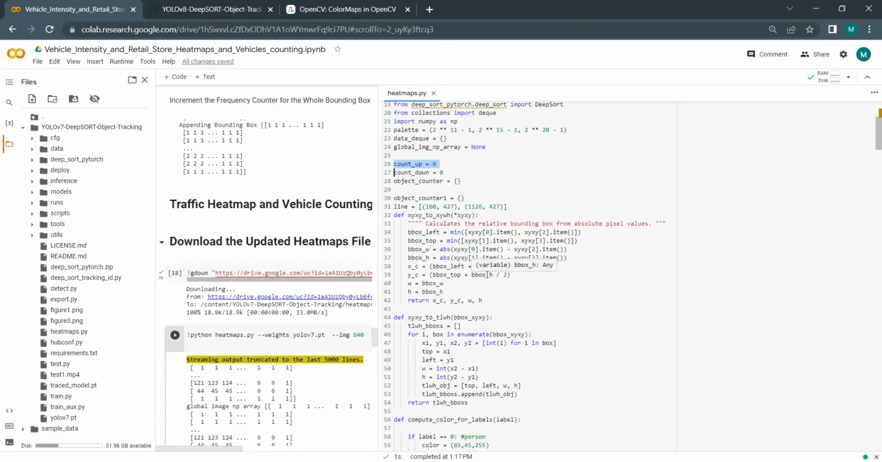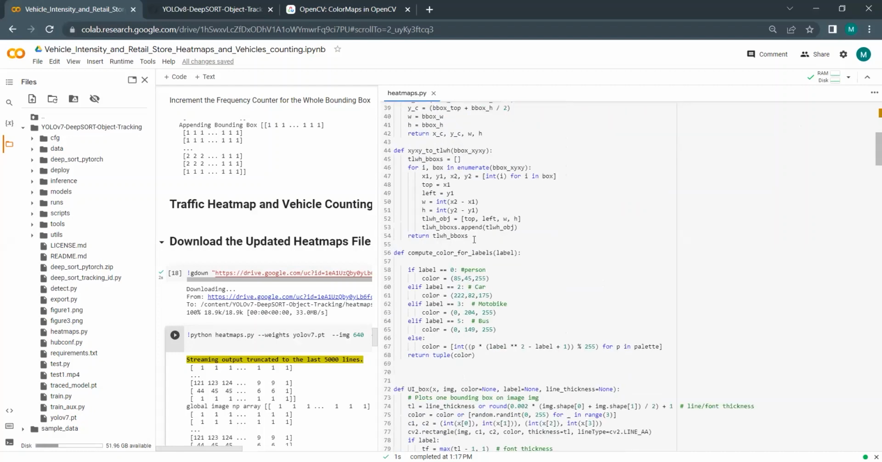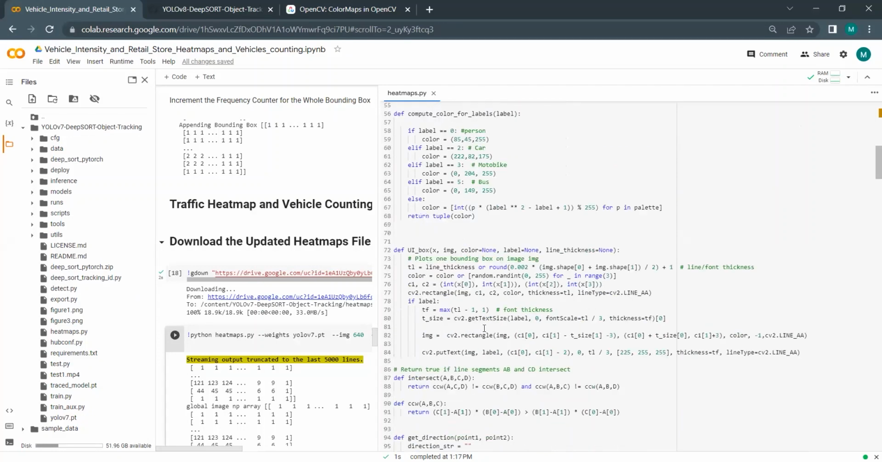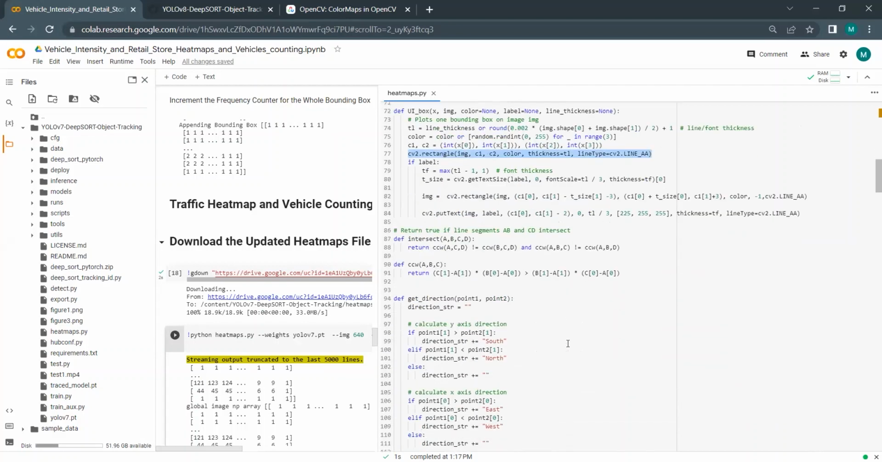Further, going back to the code, here we are converting the output received from the YOLOv7 model into a format that is compatible with DeepSORT object tracking. We are representing the bounding box coordinates received from YOLOv7 in a format compatible with DeepSORT. Here we are assigning colors to each detected object, and here we have the UI dash box function. Currently you cannot see the bounding boxes around the detected objects, so here I've added a cv2.rectangle so that you can see them.